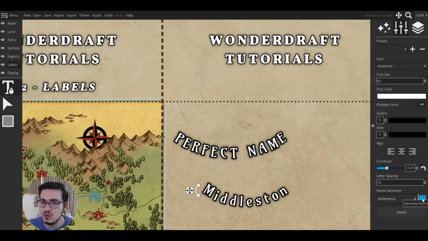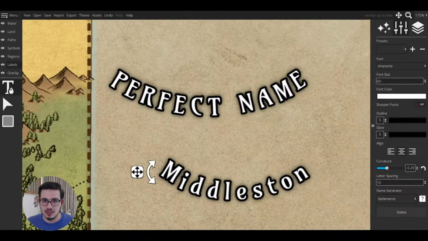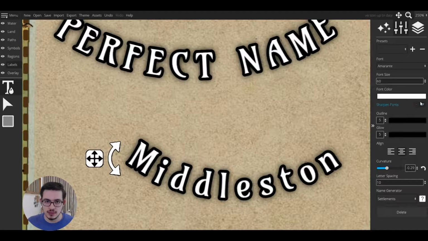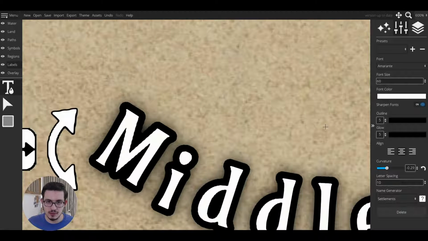What else can you do? You can also sharpen fonts if you want them to be a bit sharper, like this. When I click on it, as you can see, it's going to be cleaner.